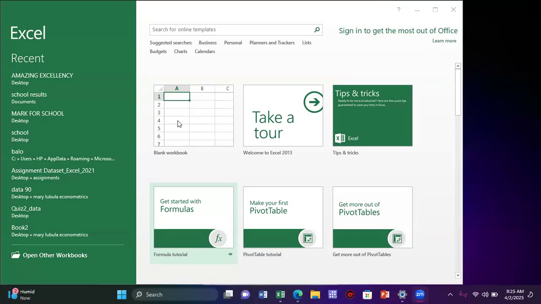We are looking at Excel, and to be specific, we're going to be looking at functions. I hope you guys are doing well. So right now, I just want to open a blank Excel spreadsheet so that we can do something under the functions.